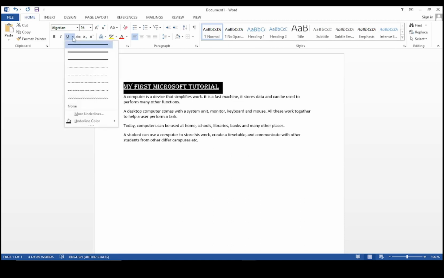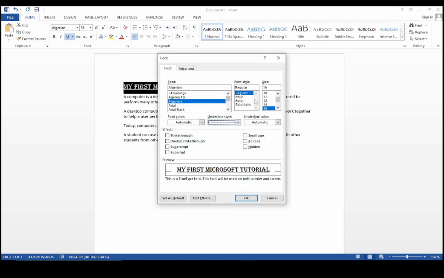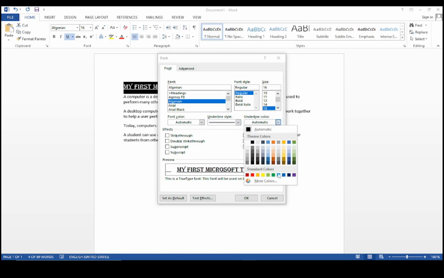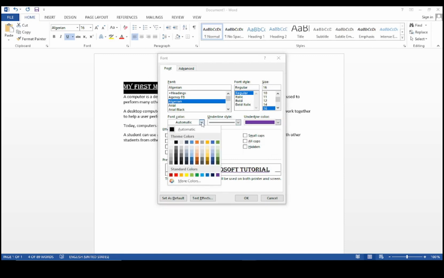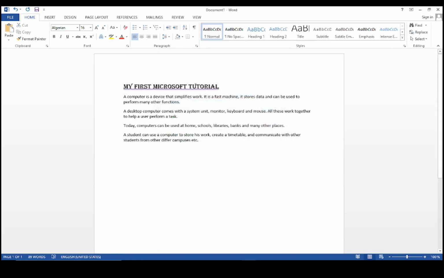Let me select it again. When you see underline, there are other options. You can use double line, dotted, whichever. So if I come here to more underlines, underline style, I will choose, let's say, double underline. Then the color, I change the color to like purple. Font color, we leave the font color as it is. Then I say okay. So you see it has changed our title.